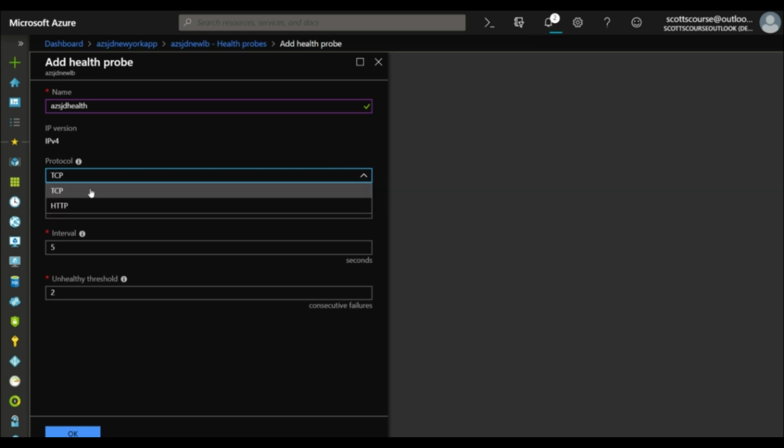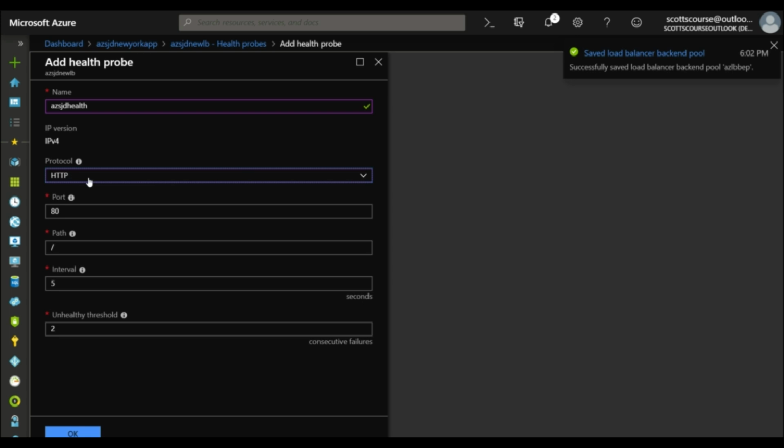Another popular way to do that is based on an HTTP probe. Even if port 80 is responding, that doesn't mean that your application is healthy. So you may want to pull in the web page at the root, the home page, and if it's able to get a 200 success code from the home page, then that's considered a healthy probe, or 2 consecutive failures to be unhealthy.